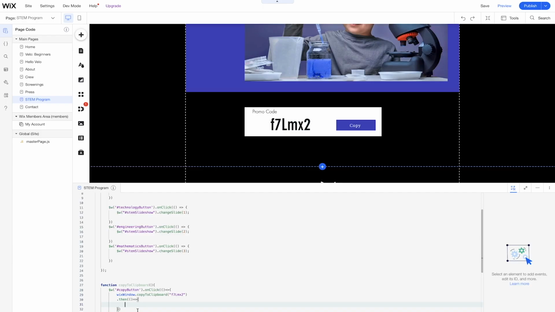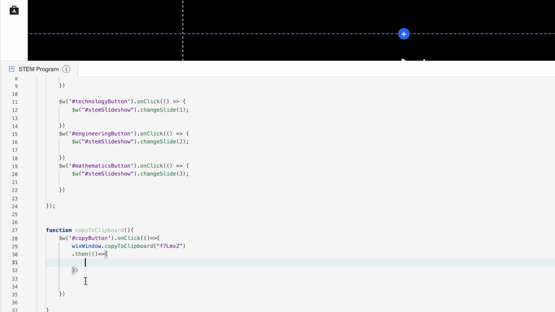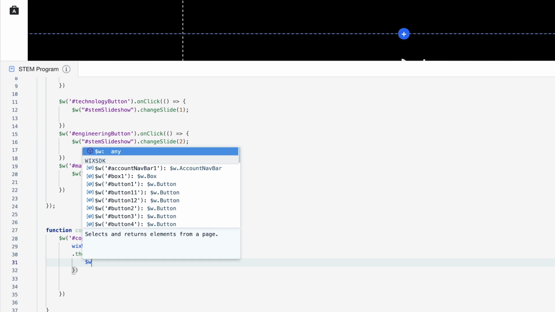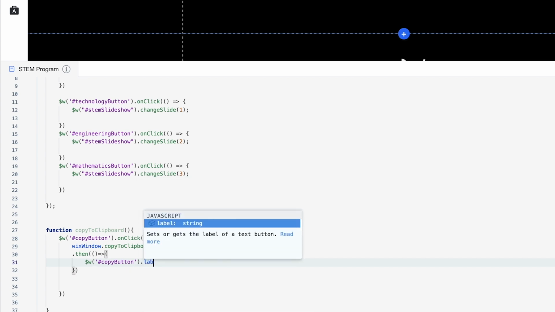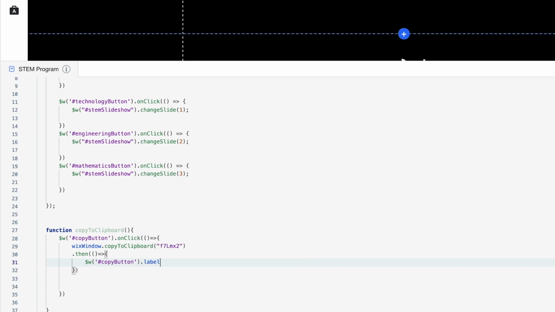So the label of our button is going to be changed from copy to copied. So what we'll do now is we're going to take the same exact copy button and use $w to select it and then change the label of it. So $w, copy button, .label, which is a property of the button element. And this label is going to be looking for a string or text. And we're going to change this to copied, just so our user understands that when they click the button, something actually happened.